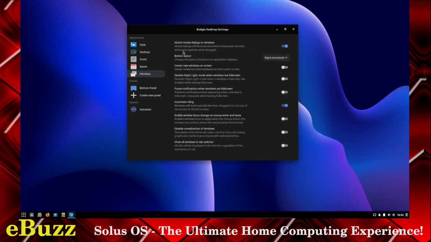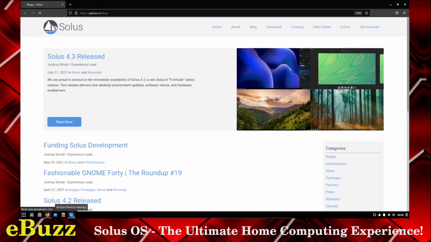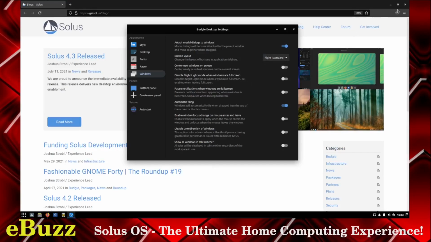Windows. You can come over here and you can attach Model Dialogues to the windows. Button layout. You can have that on right or left. What that basically means is when you open up Firefox, or any window for that matter, if you notice the buttons are over here on the right, you can actually switch them to the left. It switched on this window, and now it switched in the Firefox window. So we're going to go ahead and put those back to the right.